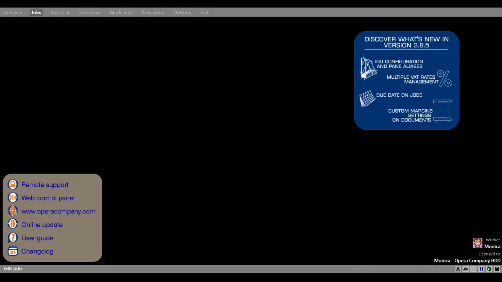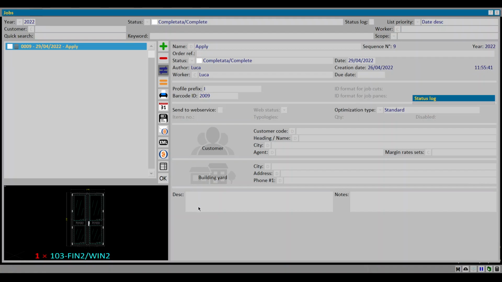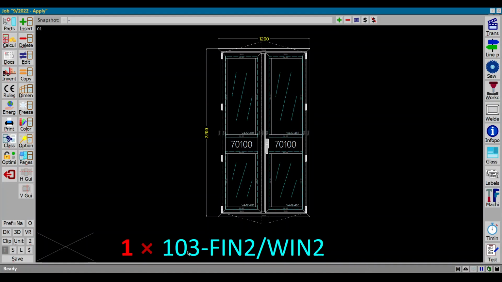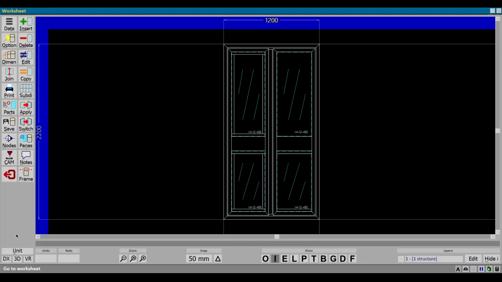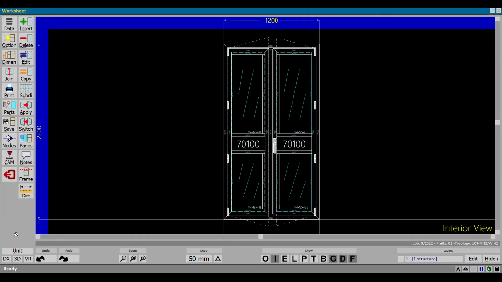Hi everyone! Today we are going to show you how to use the apply function in Worksheet. This feature is very useful to edit the current structure in a job, importing parts from your database. Let's see how it works.